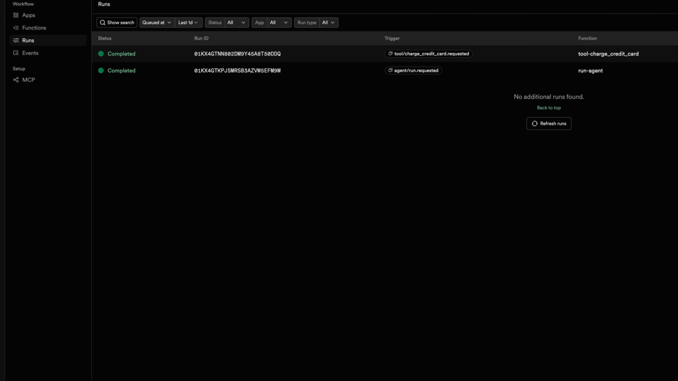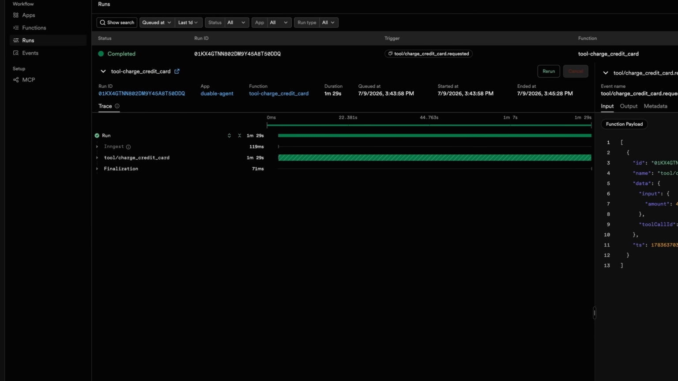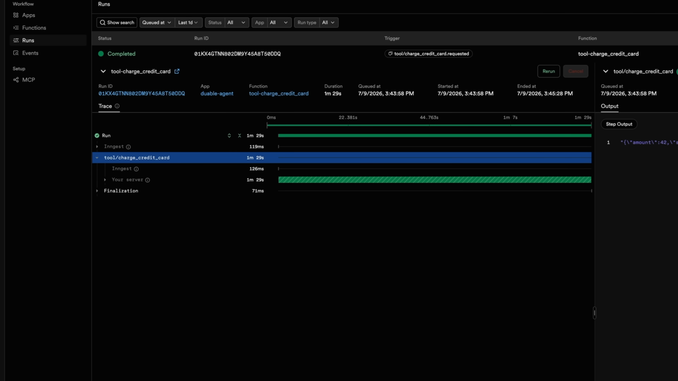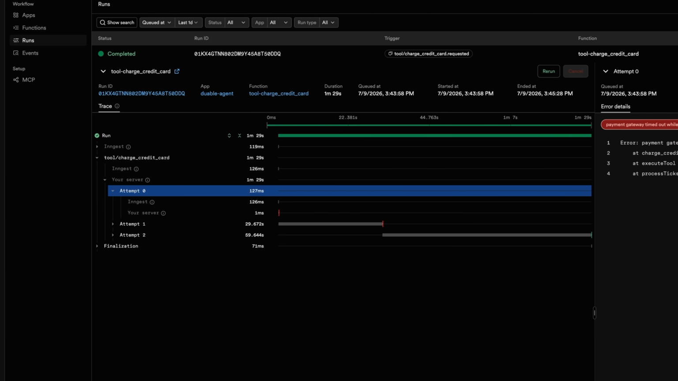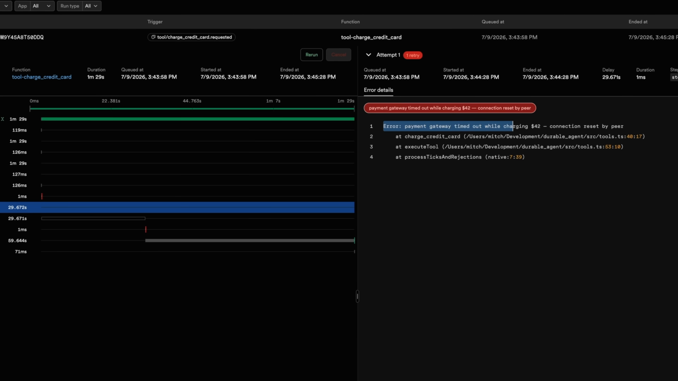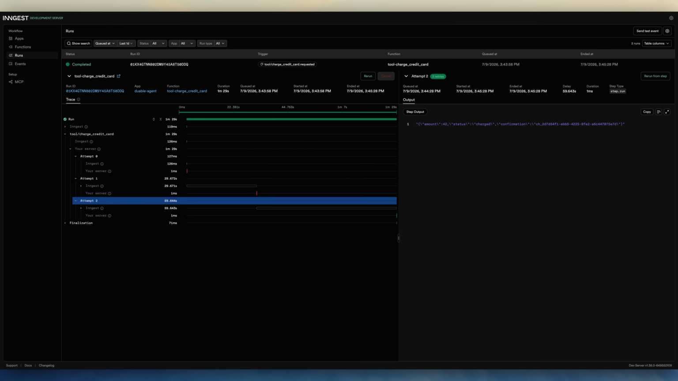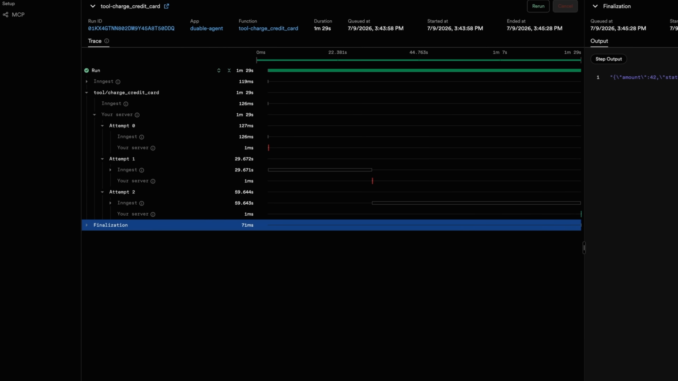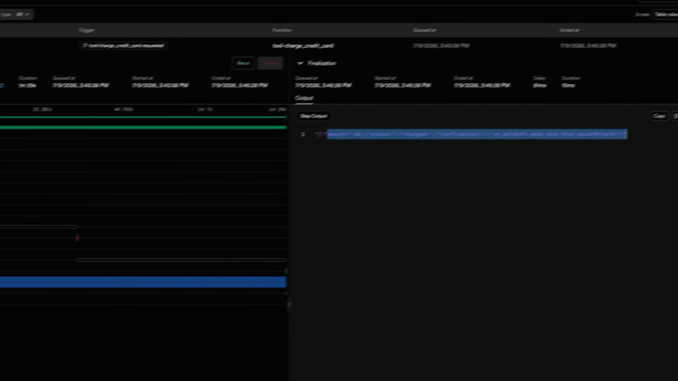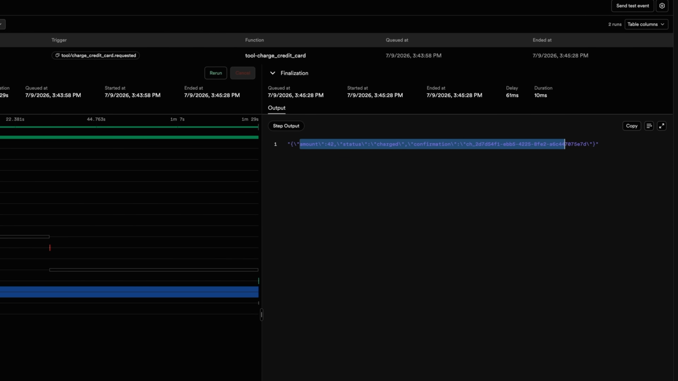The second durable function is our charge credit card tool call. If we open up the traces here, we can see that our simulated failures are all captured in these attempts, where we are simulating a payment gateway timeout, but after a number of tries, it finally succeeds. This is how you achieve durable functionality within your agent tool calls, because each of these attempts is retriable and memoized, so you don't have to worry about the customer being double charged either. And as we can see with the finalization, we have the output of a successful tool call after a number of failed attempts.